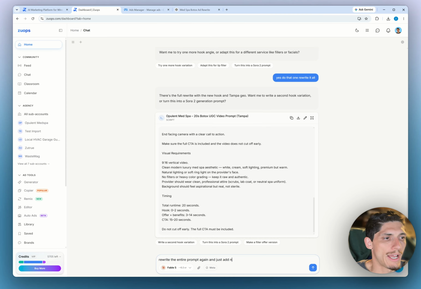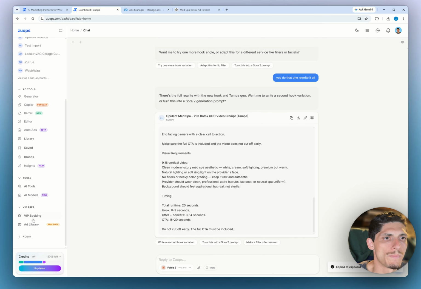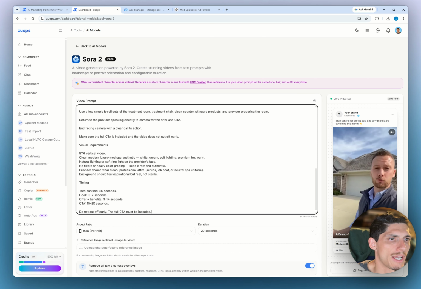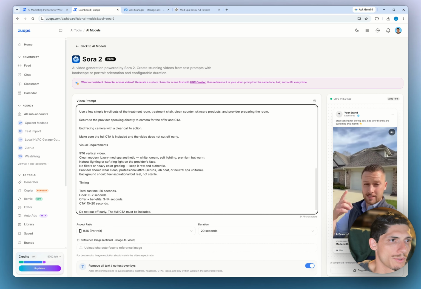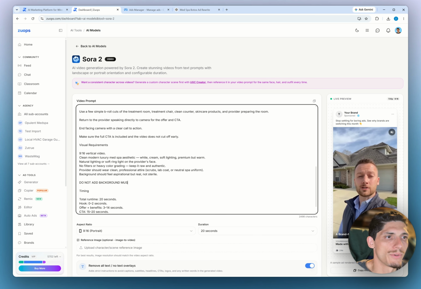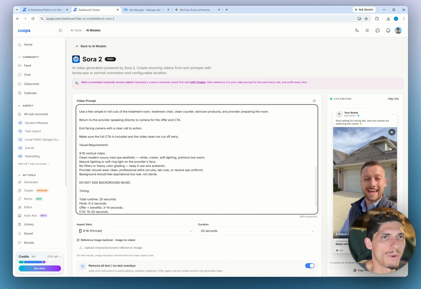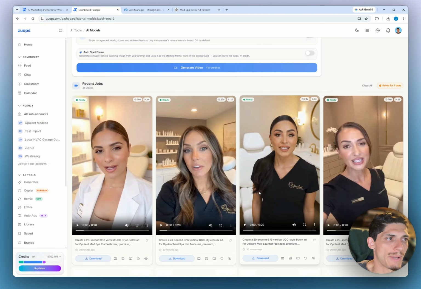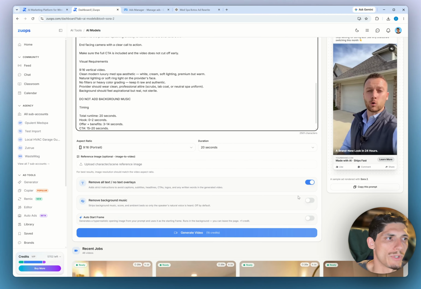And just add no background music. Actually, no, we don't even need to have the AI do that. I don't need to waste credits. So I'm going to go back to the Sora model, and I'm going to post that. And then we're going to put do not add background music. I do not want background music. Most of these had background music, so this will not add background music.